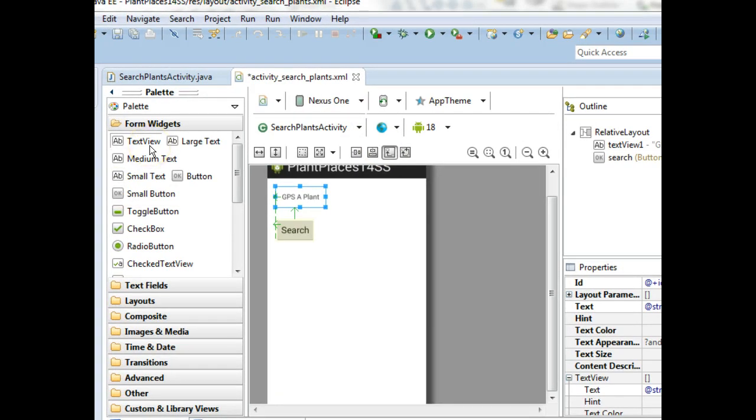I have a PowerPoint up on Blackboard that describes this, but needless to say, I think we can get the idea by doing a bit of drag and drop here. The important thing about a text view is that the user cannot change it. It is read only. The user can't write anything to it. It's called a text view. So text view, a label saying GPS a plant.